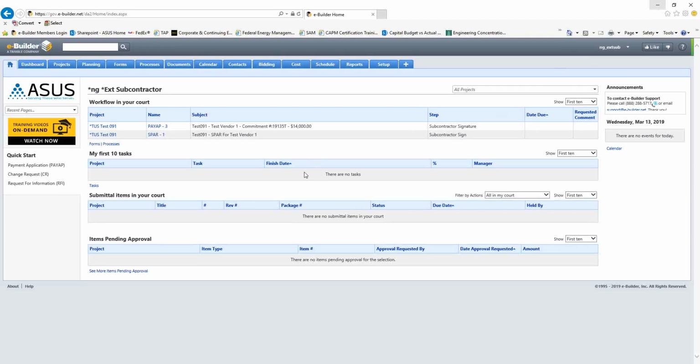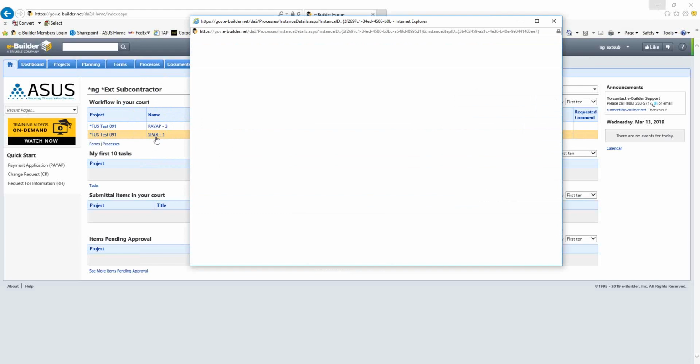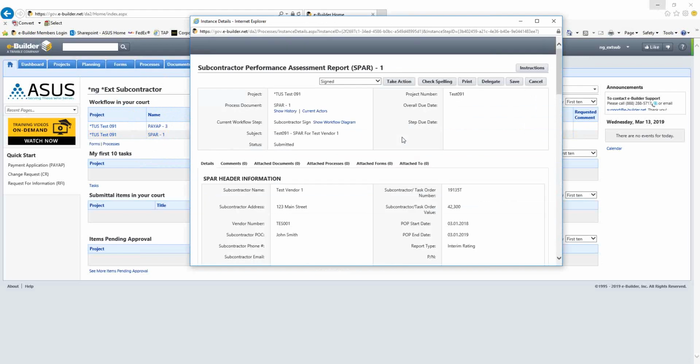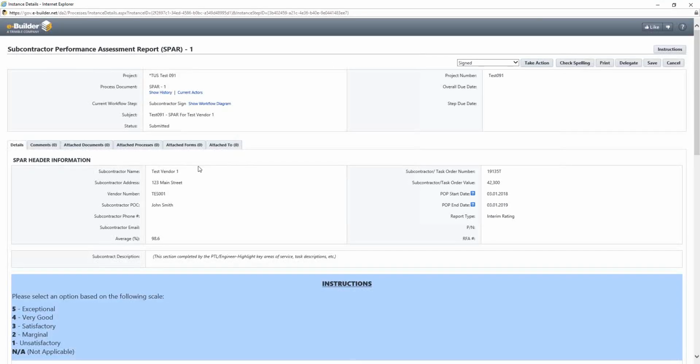After you've logged into the system, you will see the SPAR on your home page under the Workflow in your Court section. Anytime there's an action required for you in the system, it will appear in your Workflow in your Court. As you can see, we have SPAR-1 on this sample ready for your signature. You simply select the name and then the subcontractor performance assessment report, the SPAR, will appear on the pop-up screen.